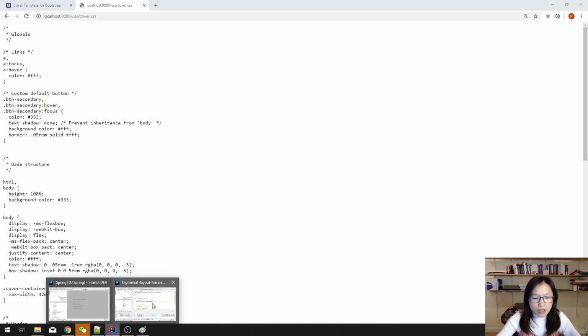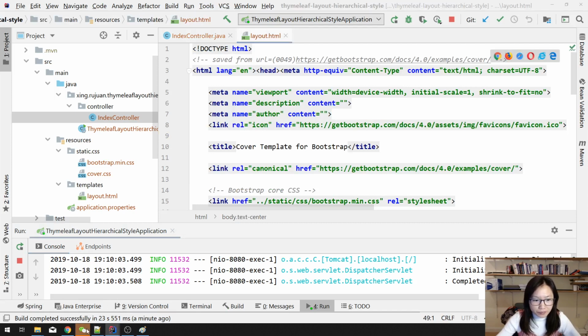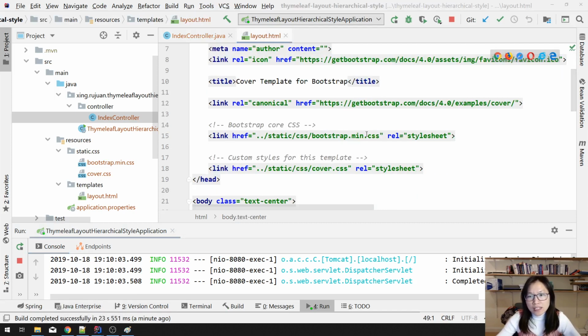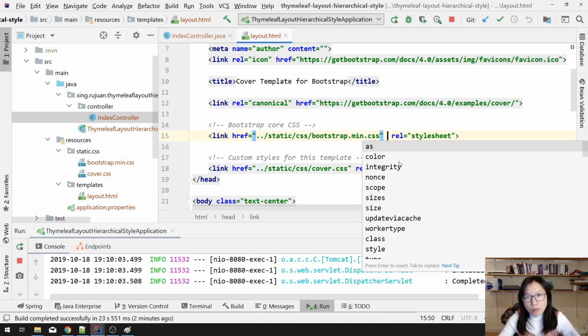So now the question is, for our application, we have two kinds of URL for this CSS. One is static, which means you directly view this HTML on the page. The other is dynamic, which is when I deploy the application on the server. So how do we resolve the CSS correctly?